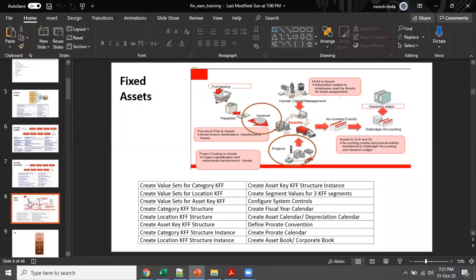Next, coming to fixed assets. Fixed assets is not a very big setup compared to payables and receivables. It won't take much time, and also the concept or cycle of fixed assets is pretty clear and straightforward. Although there are some concepts like pro-rate convention and pro-rate calendar. These concepts we will see when we do the fixed asset setup.